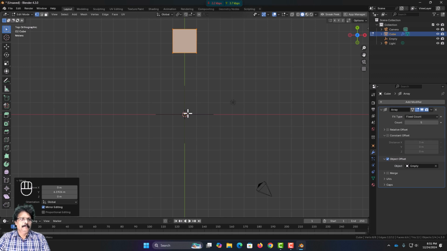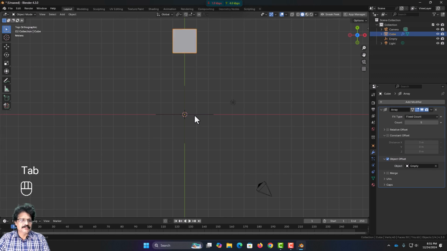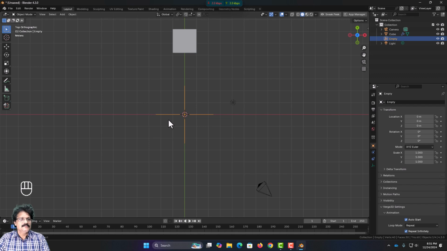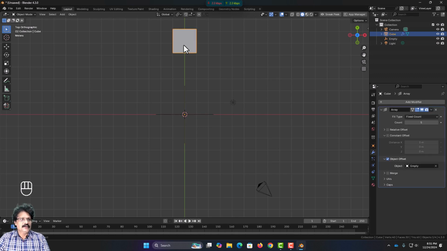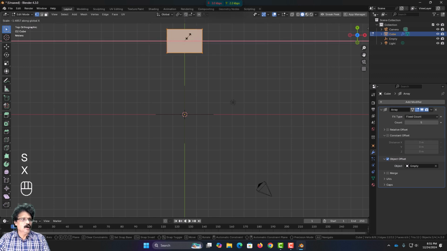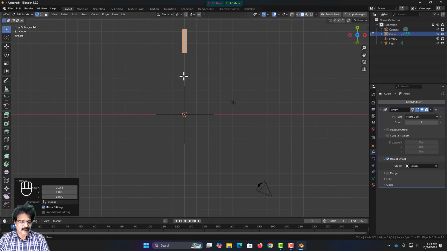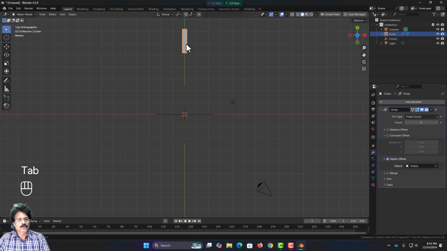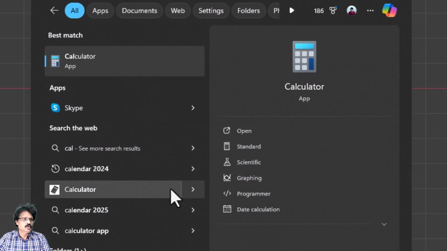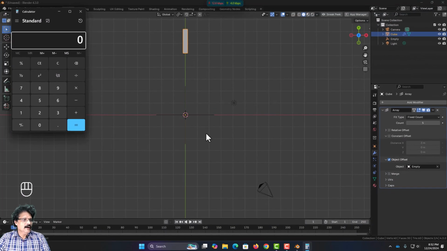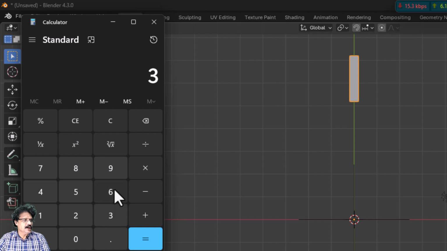Now I will press Tab and come back, select this cube, press Tab, press S X, and scale it down to make it like a small band like this. Say for example I want to create a clock and I want 12 pieces of it. Then I am going to use my calculator. One rotation is 360 degrees, divided by 12 is equal to 30 degrees.